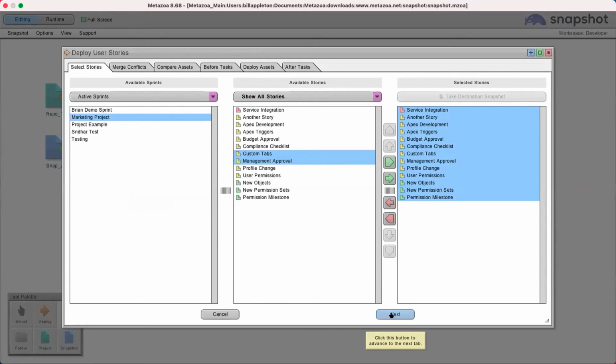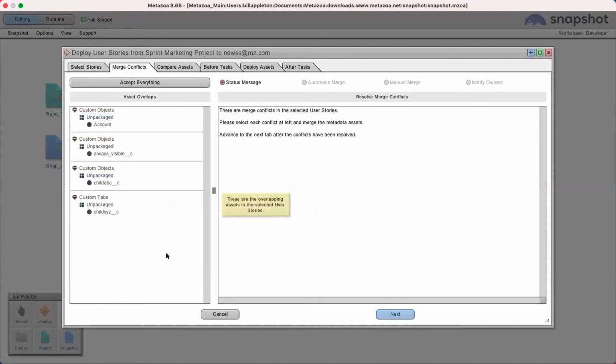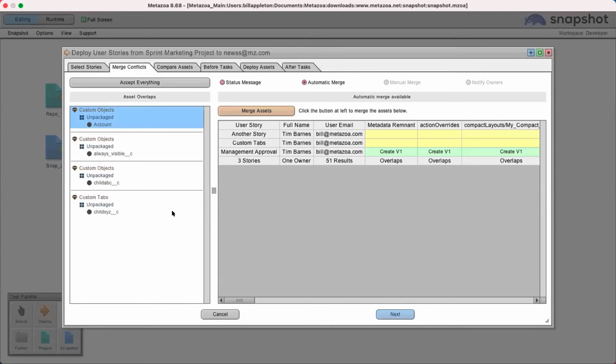And the first thing you do when you look at these is you look at the merge conflicts. Now, for many user stories, I suspect there just won't be any merge conflicts. There won't be any overlap. This screen will just say, you're fine, just go to the next screen. Nothing to do. I've set up an example here that shows you some merge conflicts, though, just so you kind of get an idea of what this could look like.